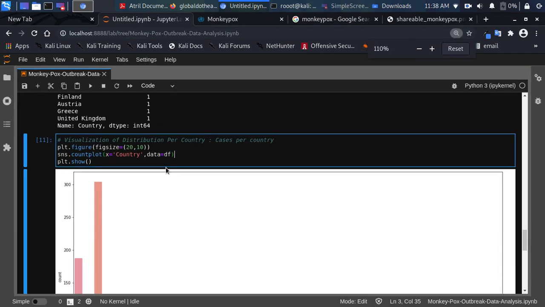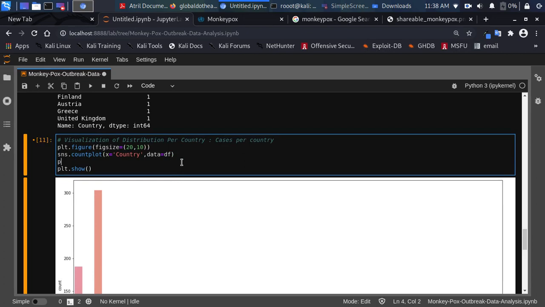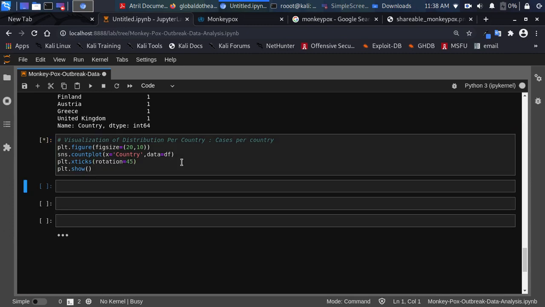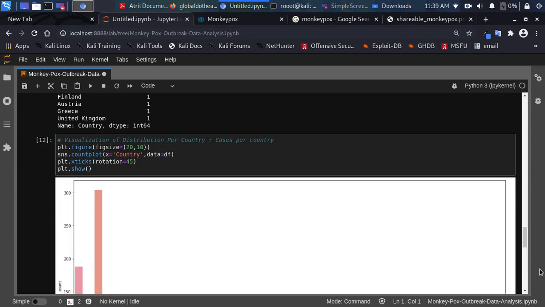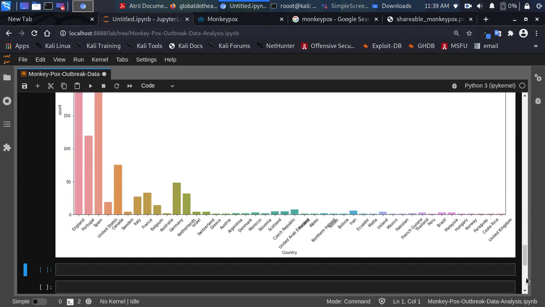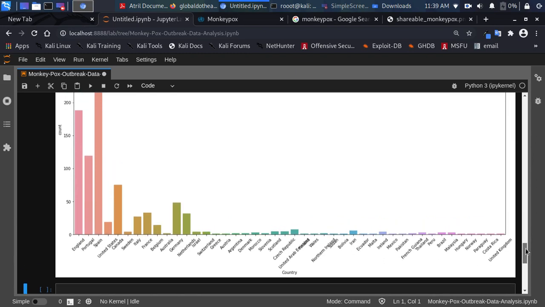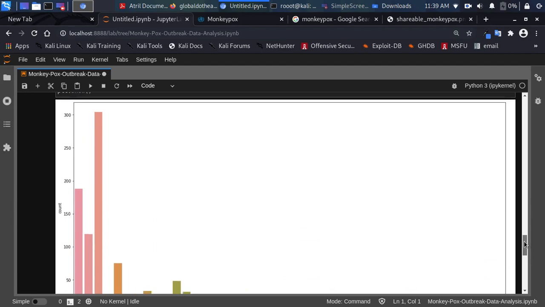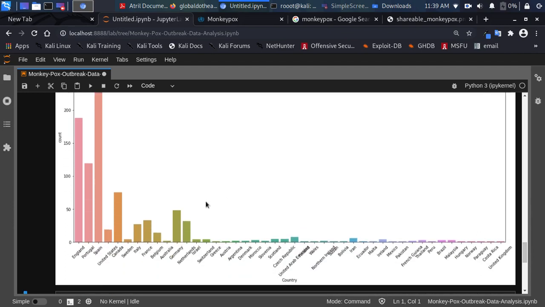Apologies for it being small, my mouse. So plt.xticks, and then I'm going to set the rotation to be equal to, let's say, 45. Now if I run it, it's going to give it in a clearer format. Based on what we have so far, we can see that England has the highest, followed by Portugal and then Spain and the rest. So this is just the distribution. Using Seaborn, we can also use Plotly Express to plot this one in a nicer format so that it becomes interactive. We'll be trying to explore that one later.